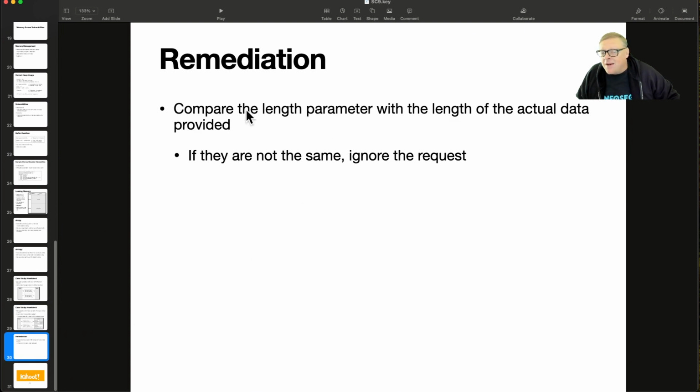So to remediate that, of course, you just compare the length with the length of the actual data provided and ignore the request. But nobody did that until the vulnerability became well known and was exploited all over the place, and it was a big scandal and convinced people that Linux is not so secure at all. Neither Linux nor Windows is secure if you make big mistakes.